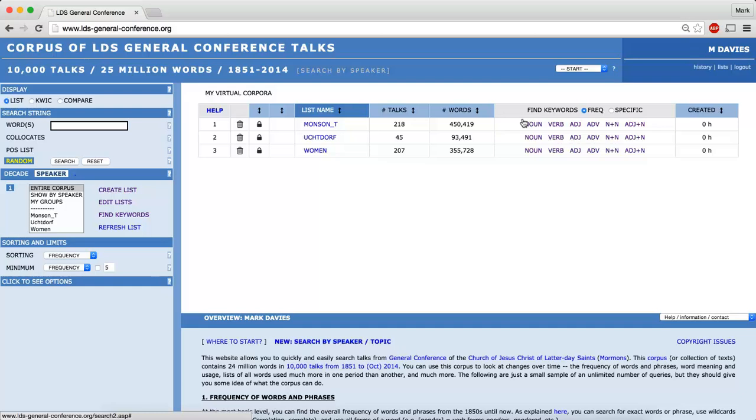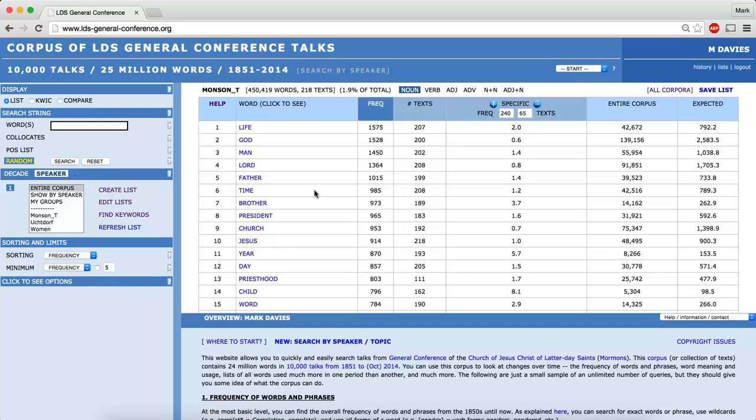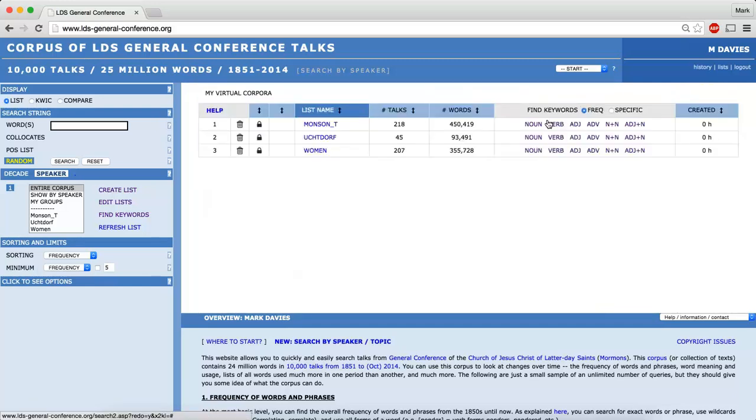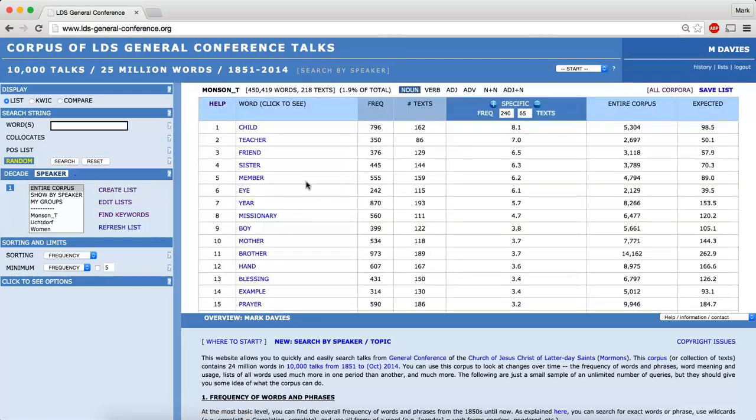Now I could, for example, just click on noun and I'd see the nouns that he uses the most, and that's a nice list, but really what we might want is to find the nouns that are more specific to President Monson compared to other speakers in General Conference. So I select specific, and now when I click on noun, okay, they're starting to look a little bit more like words that President Monson might use more than others.